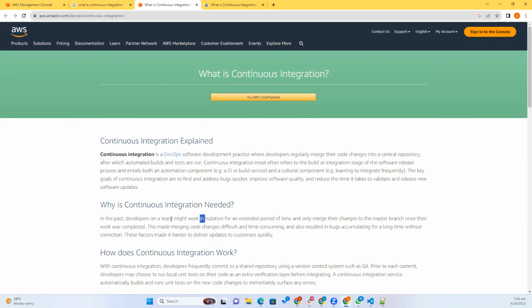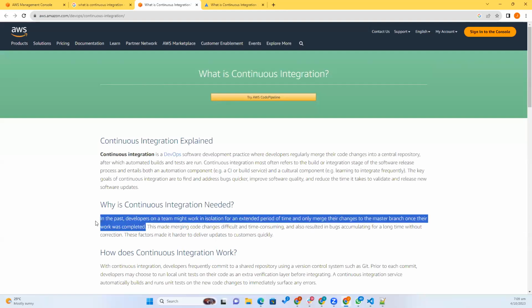In the past, developers on a team might work in isolation for an extended period of time and only merge their changes to the master branch once their work was completed. So yesterday we discussed this, right? On the last day, we try to merge the code and then try to build. So that will obviously give us errors, which will take some extra time or some nightmares to resolve all those build errors.